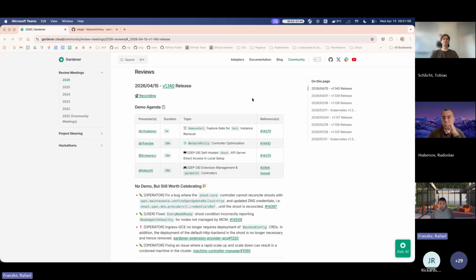Today we look at the 140 release and we have 4 topics. We start with Radoslav with the new feature gate for removing Vali. Then I will talk about optimization in the network policy controller. And then we have 2 topics related to GAP28, the self-hosted shoot clusters. The first one is presented by Johannes about direct access in the local setup. And the second one, some update about the controller story in gardenlet and the extension management by Toby.